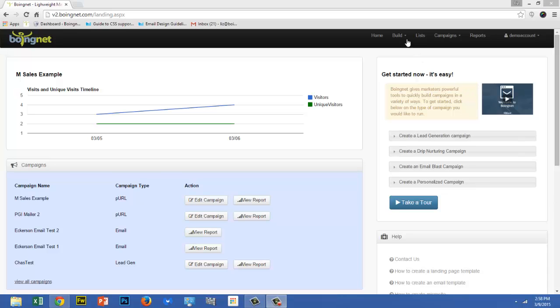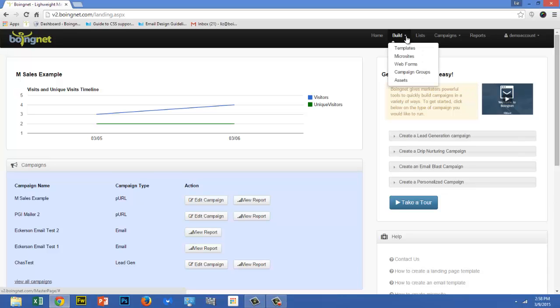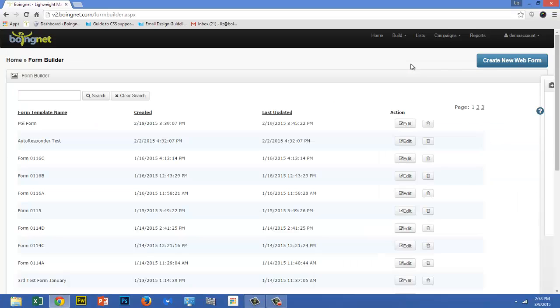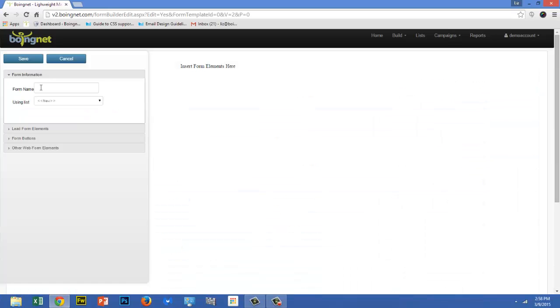From the top navigation bar, click on Build, and then select Web Forms, and then click on Create New Web Form. In the first box beside Form Name, enter a name for your lead form. All Boingnet lead forms are associated with a contact list.